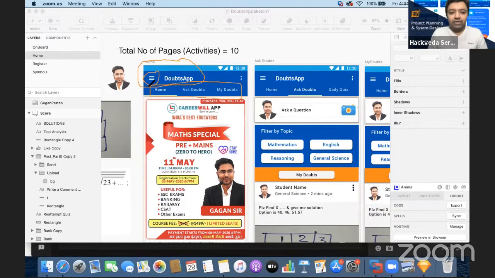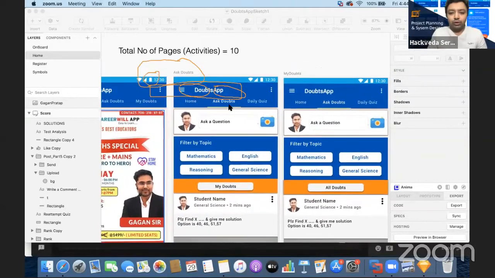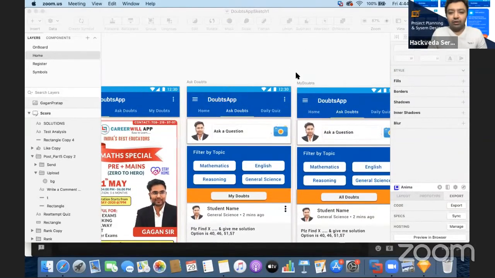There will be 3 major sections of the application. One will be the home section, second will be the ask doubts section, and third will be my doubts section. So this is going to be a sliding tab layout. You can quickly click on individual tab and the tab will switch. So the views of individual tabs which would be available on home, ask doubt, and my doubts are displayed to you. So what do we have here?